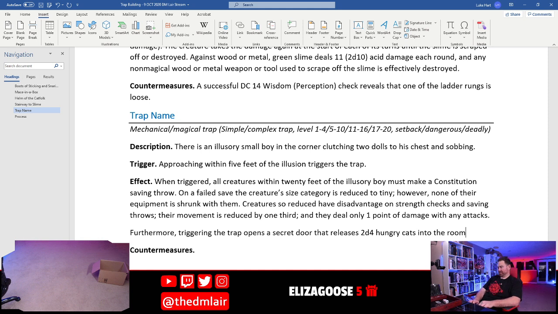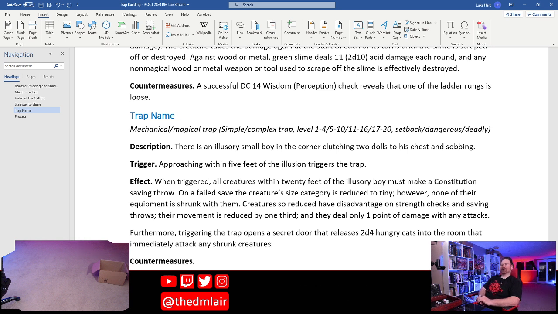That immediately attack any shrunk creatures. Well, cats are tiny too. Who let the cats out? The cats are really cute, so it's a moral dilemma. Oh yeah, totally.